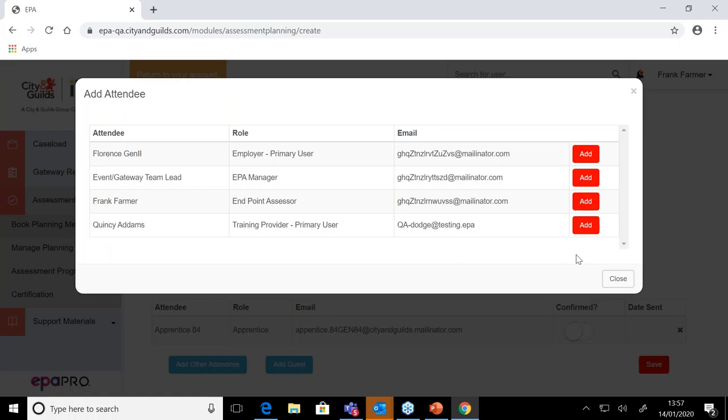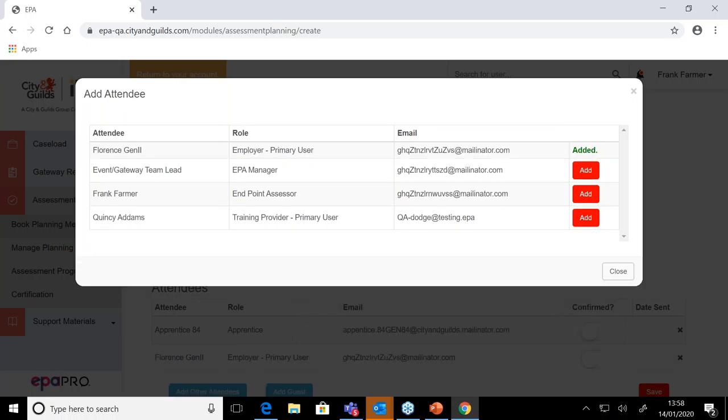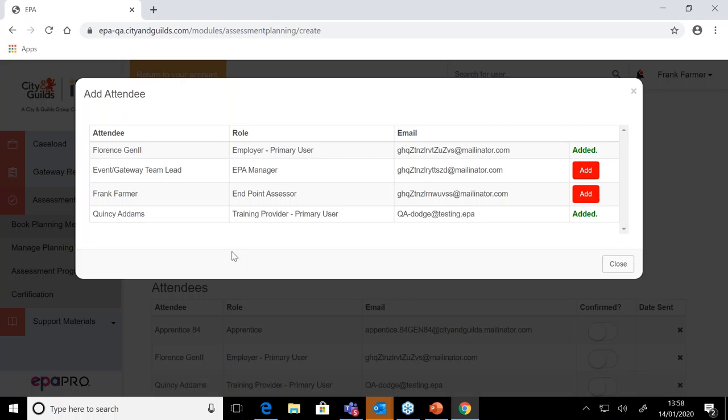meeting that are related to that apprentice: the employer, the provider, the endpoint assessor, which the terminology is endpoint assessor. What it really means and what it should mean is the independent endpoint assessor, and the EPA manager, which is the EPA booking teams in Burntwood. So we're going to add the employer, we will add the training provider, and also as an IEPA, I'm going to make sure that I attend the meeting, so I'm going to add myself.